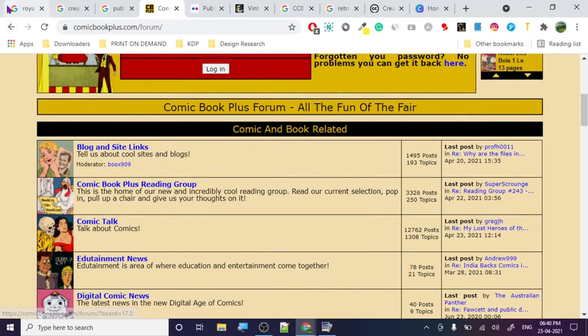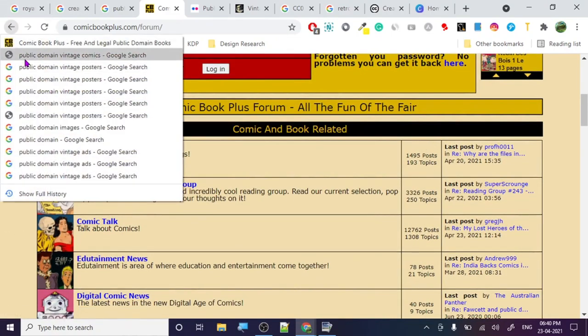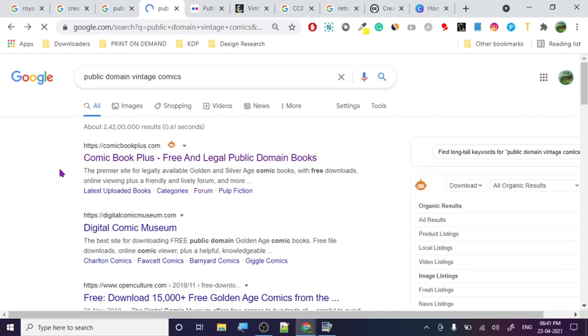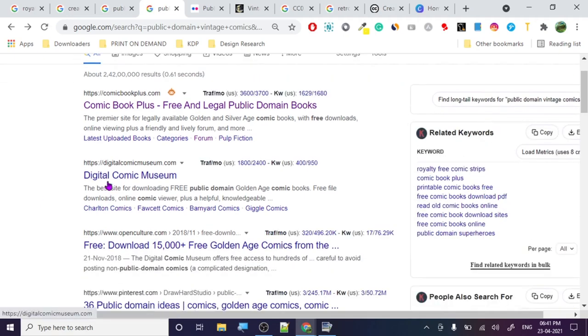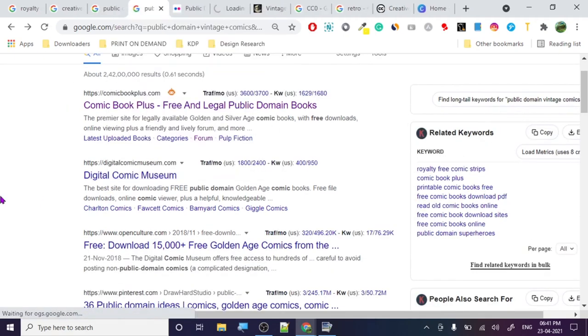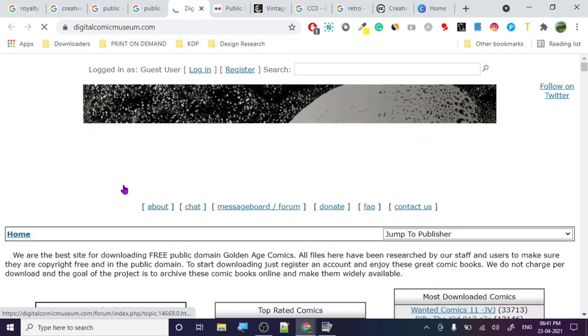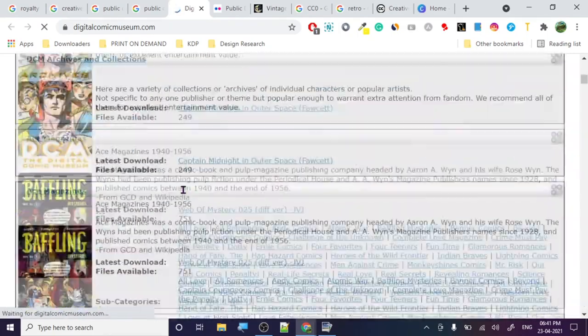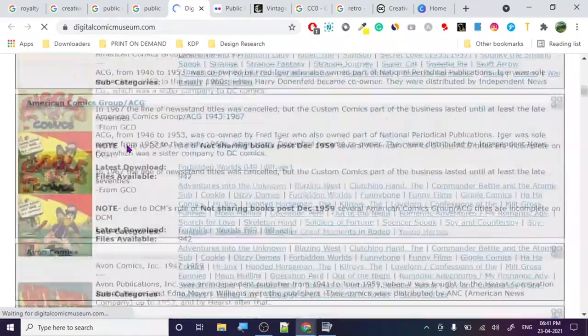Okay, so anyway, let's just go back to our search. The primary site is going to be free download, online viewing, free forum. Free public domain. You can do this one too. It is basically saying public domain. Whenever you read public domain, you don't have to worry about the copyright stuff, because there is a reason why it's called public domain. Okay, so let's check out these comics.